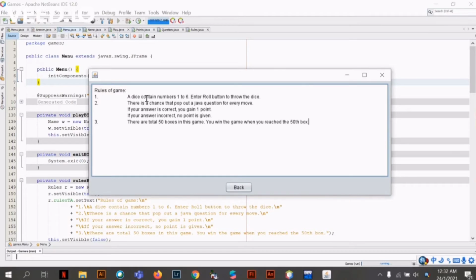First, a dice contains numbers 1 to 6, and the roll button is used to throw the dice. Second, there is a chance that a Java question will pop up. If your answer is correct, you gain 1 point. If your answer is incorrect, no point is given. Third, there are a total of 50 boxes in this game. You win the game when you reach box 50.